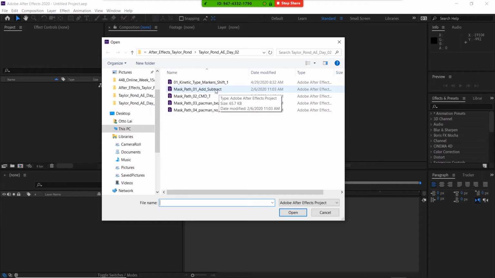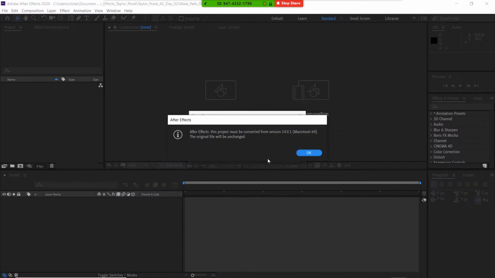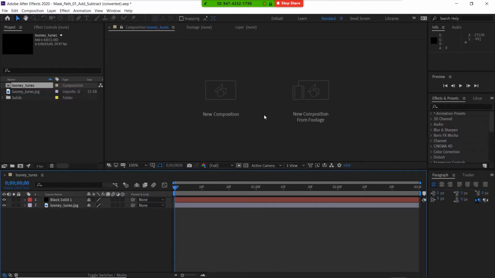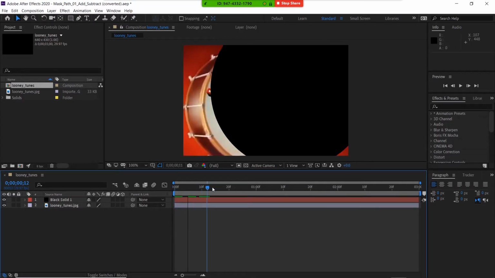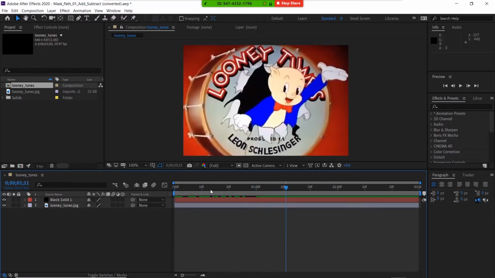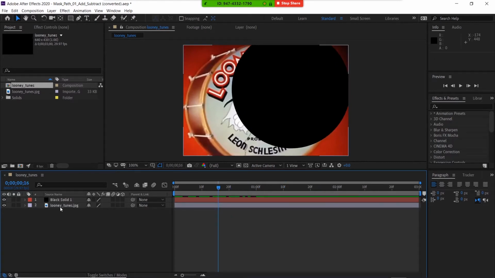I'm opening up a file from After Effects called mask path 1 add subtract, and just watch what I'm going to do here. I'm scrubbing the timeline. I already have some animation. You guys can see this Looney Tunes picture, and inside my composition window, I've got 2 layers. The top layer is a black solid. The bottom layer is the JPEG.